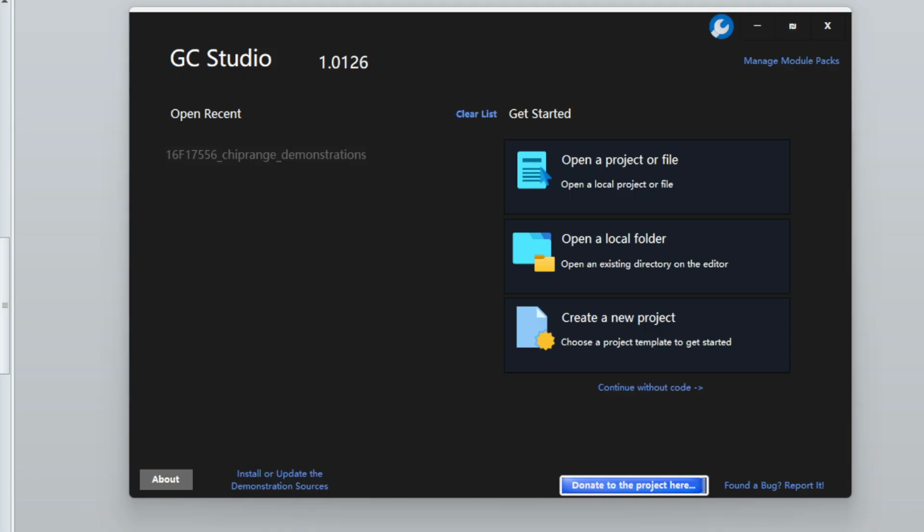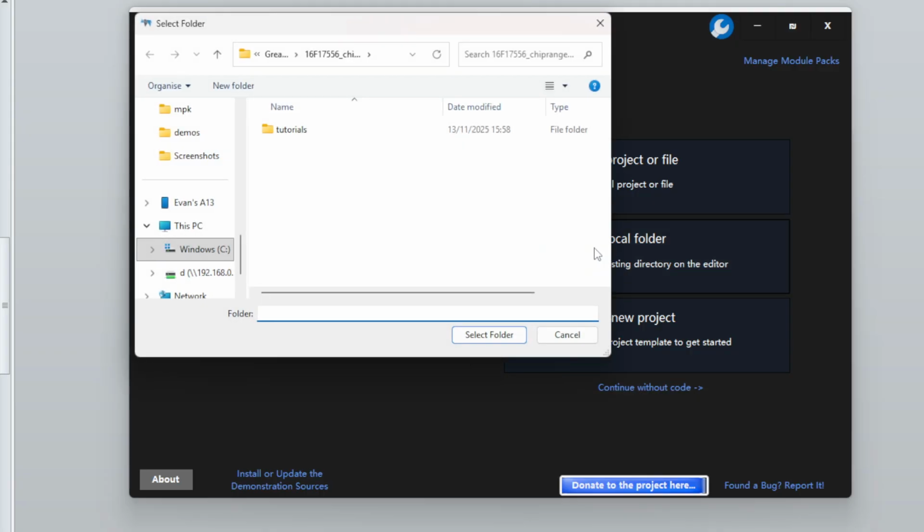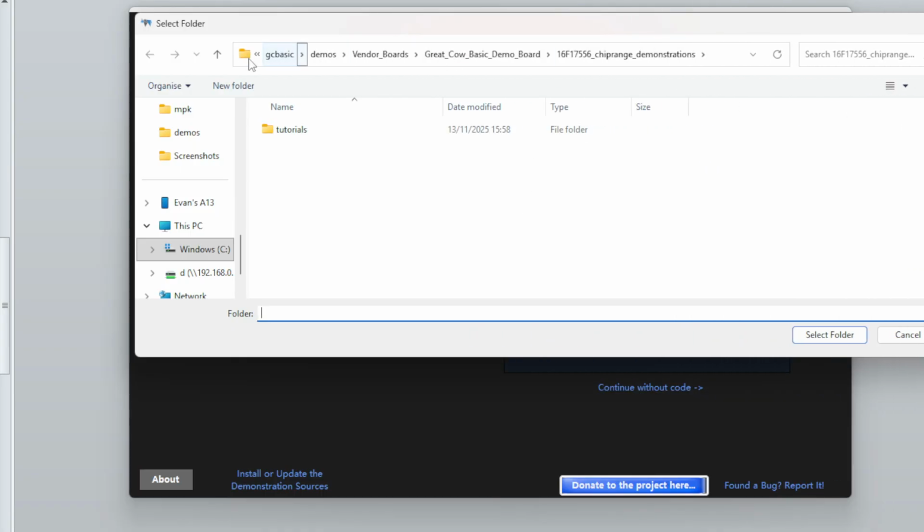And I'll show you that in a moment. But let's just go in there and open up the folder that we will be using. And I'll share this with you shortly. The folder we're using is in your demo folder, vendors, GCBASIC demo board, PIC16F175xx chip range demonstrations. And I click on that and select the folder.